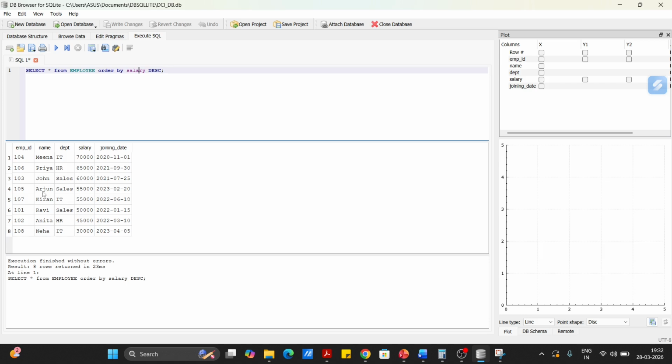Now my requirement is people who have the same salary, among them the one who joined earlier should come first. Arjun and Kiran have the same salary. I want Kiran to come first based on joining date. So I want to sort by salary descending but joining date ascending, so that the person who joined earlier is coming at the top. So you can write like this, comma, joining date ascending. Now if you execute it, you will see Kiran who joined earlier came at the top.